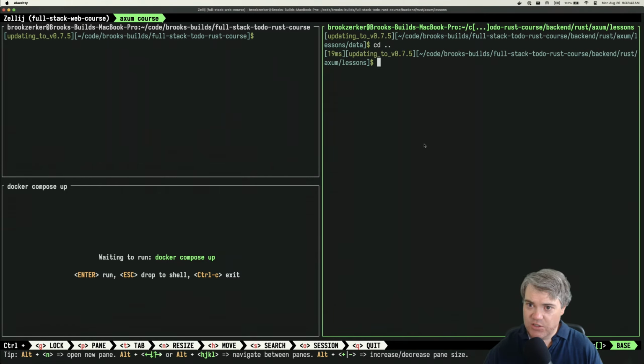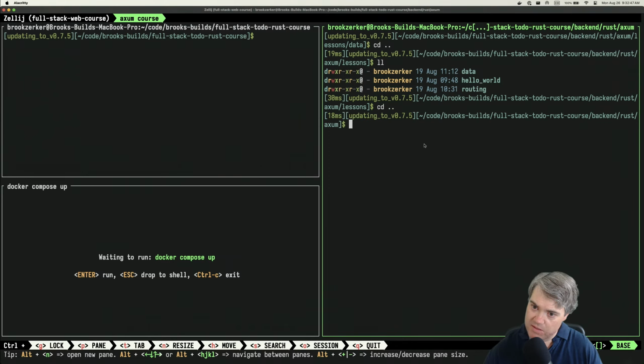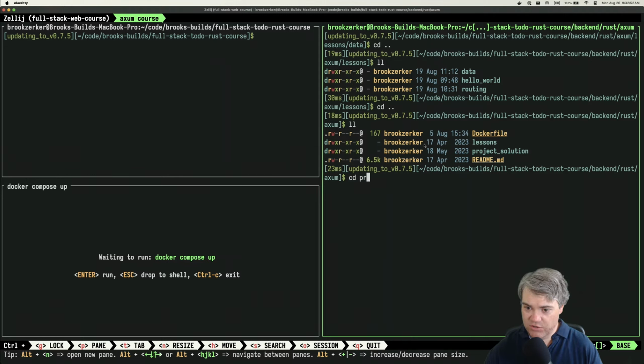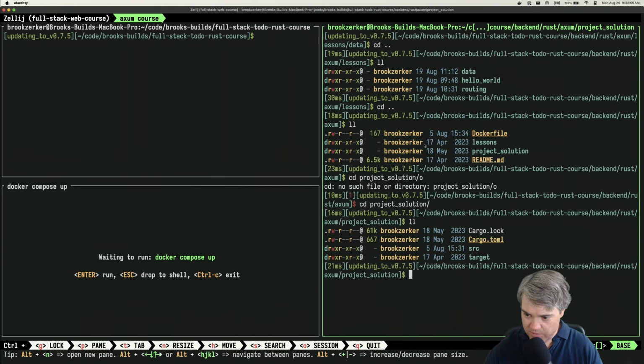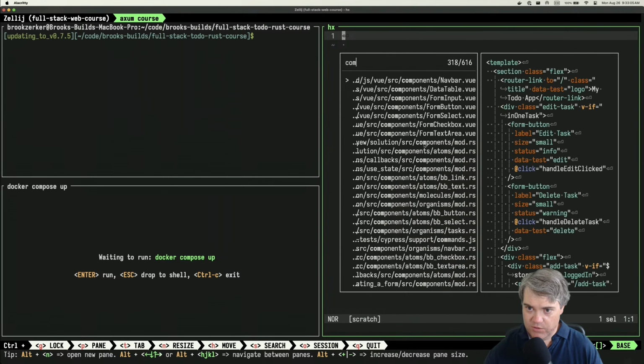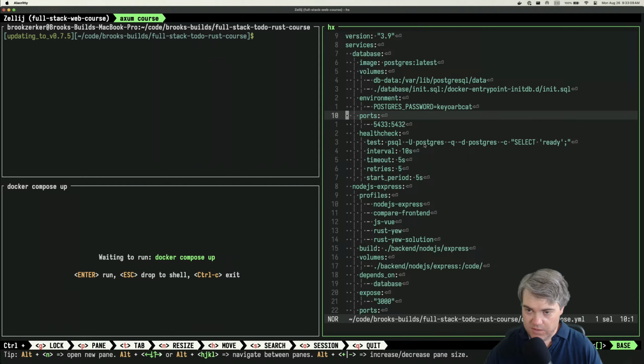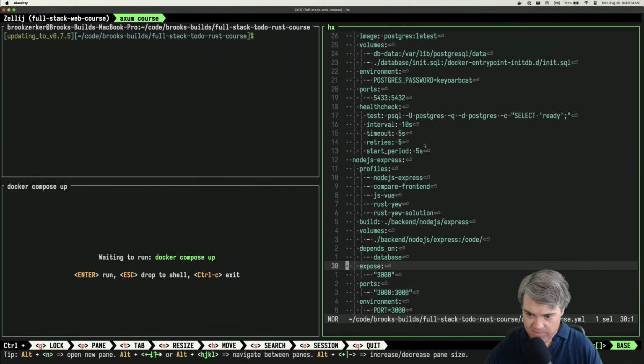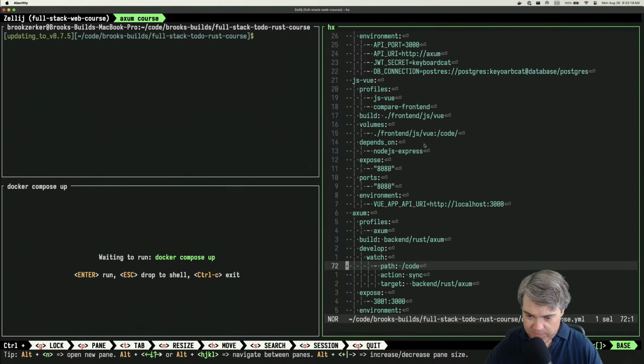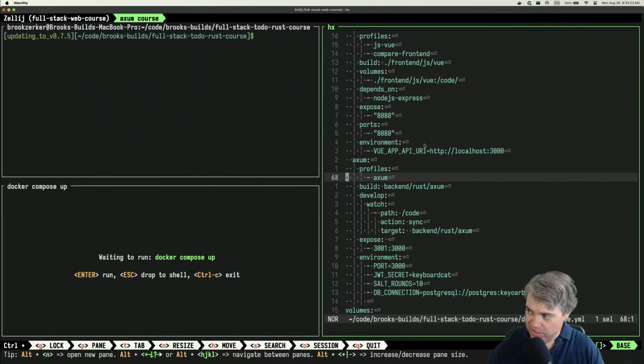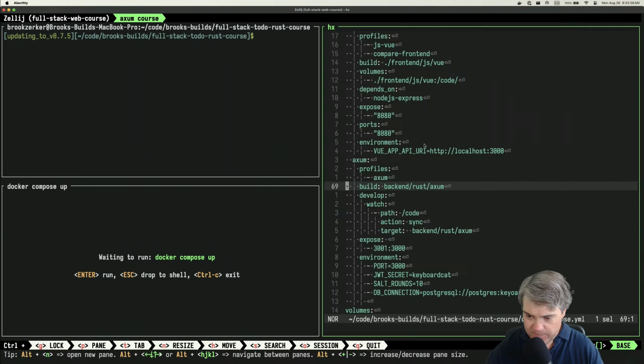Let's see, where are we? We're in data. So if we go to, do I have like a project? Oh, project solution. That's probably what it is. Yeah, okay, so here's the project solution. But if we open up Compose, so we have our database open there. There we have Axum. I have it on the profile Axum. It's going to build backend Rust Axum. So that's where the Docker file is. I wonder if I would rather put the Docker file in the project solution instead.